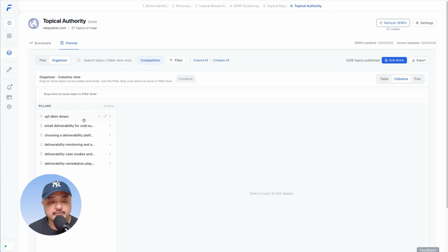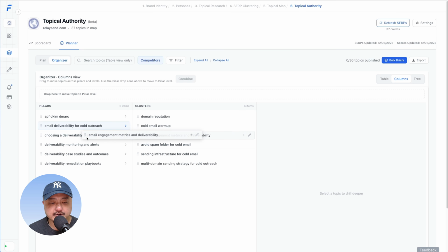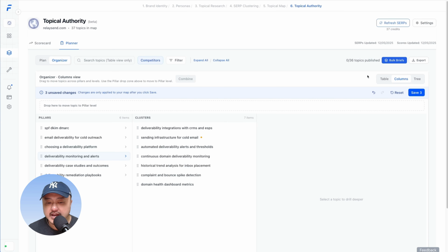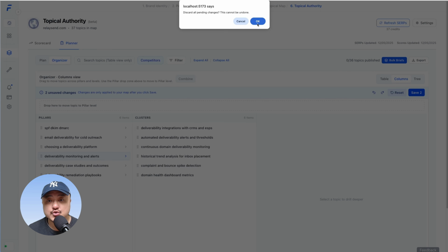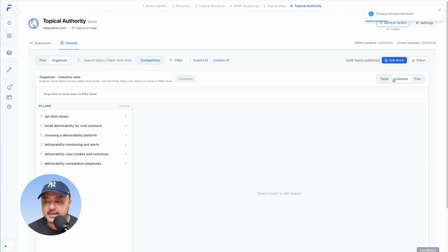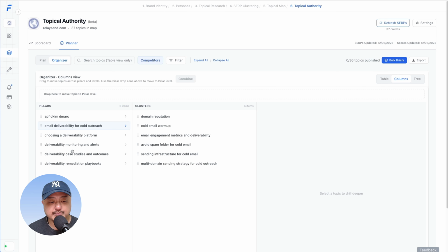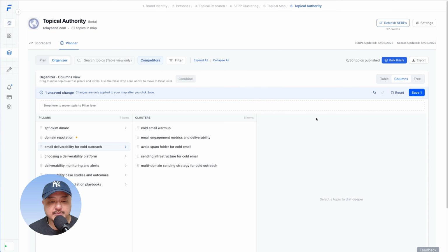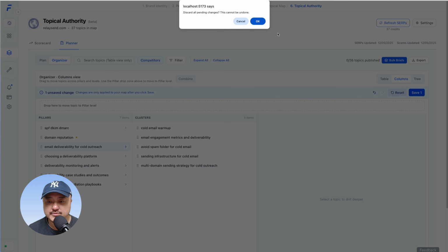You can also go to column view. If you're on a Mac, this should be very familiar. So you can click and drag them to different folders. Let's send that here. Let's send this here. And then, of course, you can always see what you moved. And if you don't want it, you can always undo it. You can redo it, undo it, or just reset it back to the way it was on the last save. And then if you ever want to move a topic to the pillar level, you can always click and drag it to this drop zone area, and then it'll be moved to the pillar level. So I'm going to reset that.